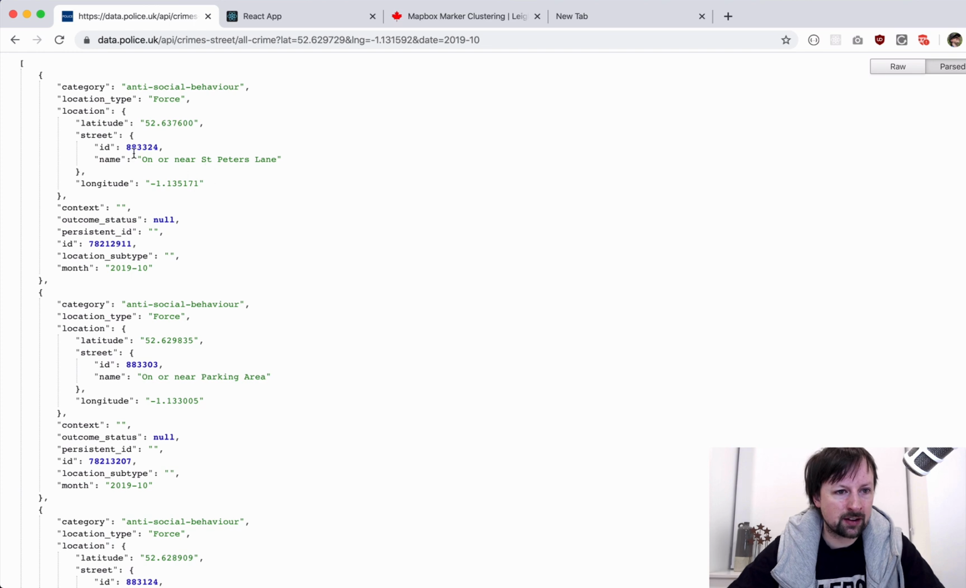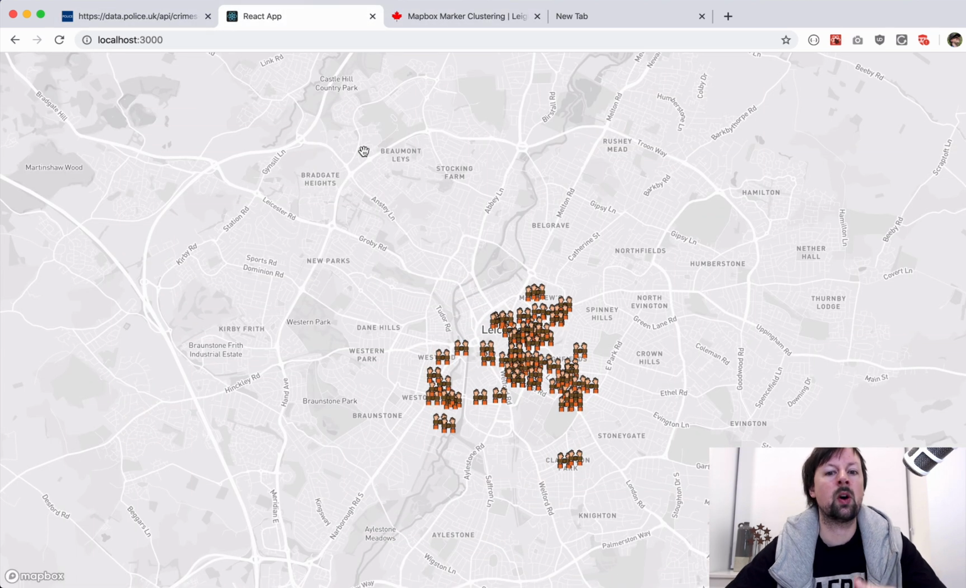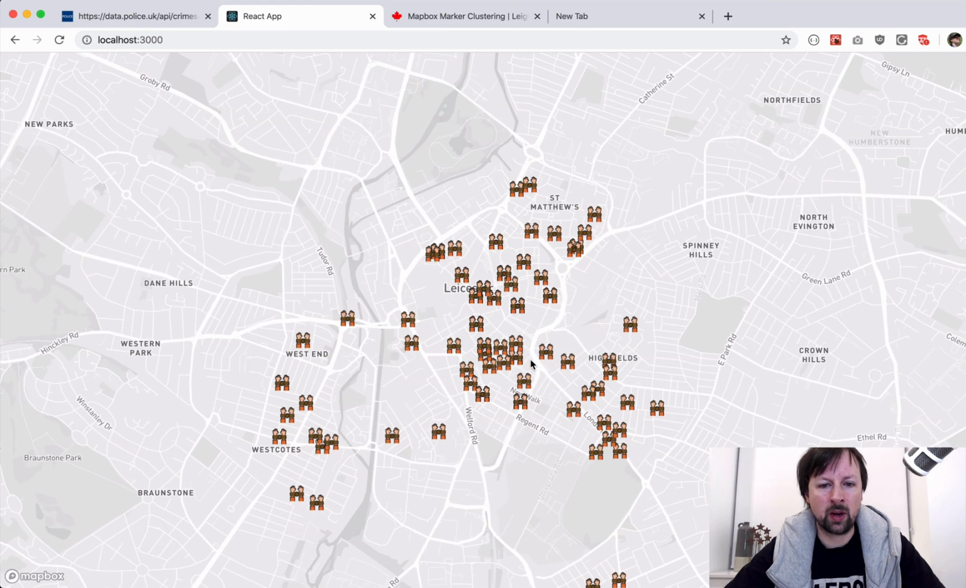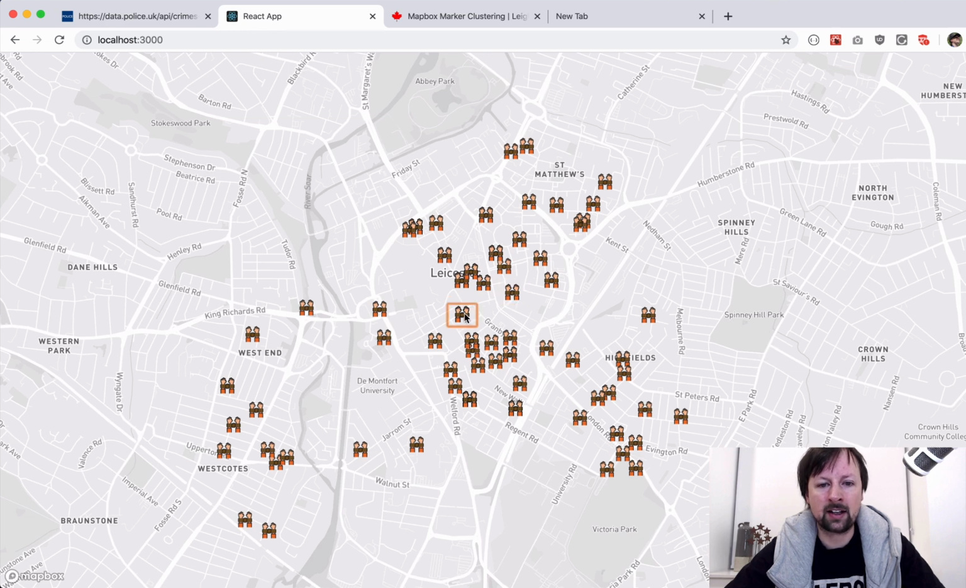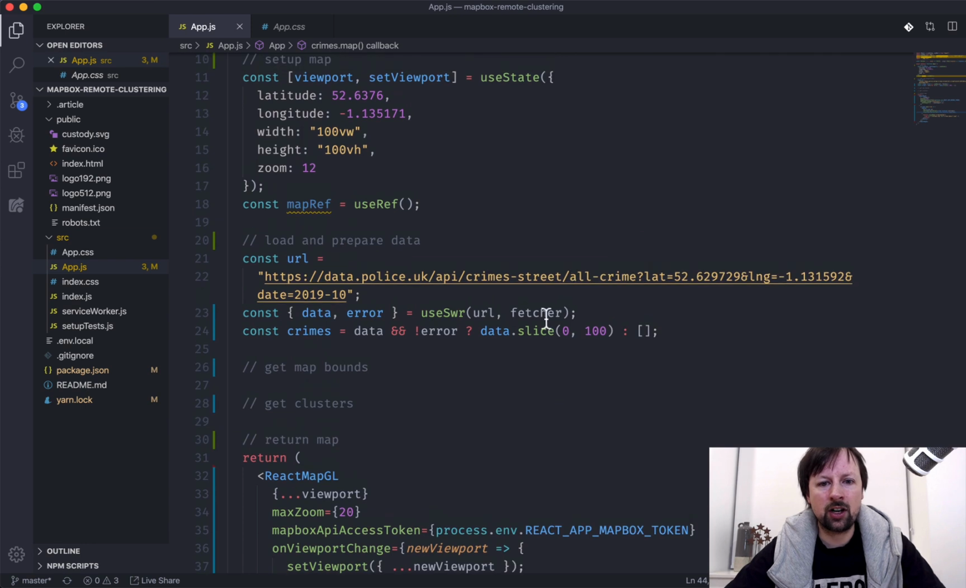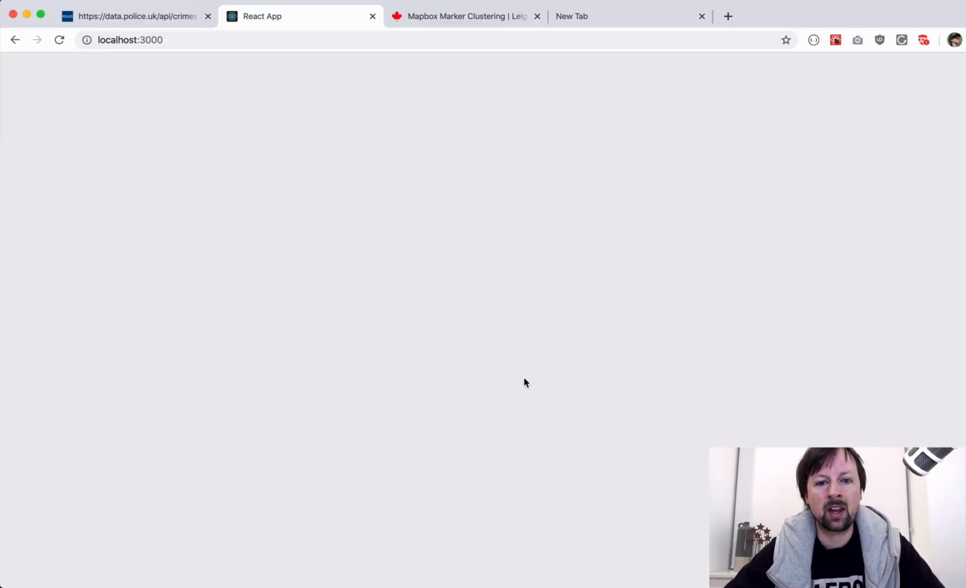The data itself has latitude and longitude as a string. Most mapping things want it as an actual float, a number. But here you go. We have 100 crimes on our map. There are all these little handcuffs here. And let's change it now. Instead of 100, let's do 2,000. I think there's only 1,400, so that will grab all of them.